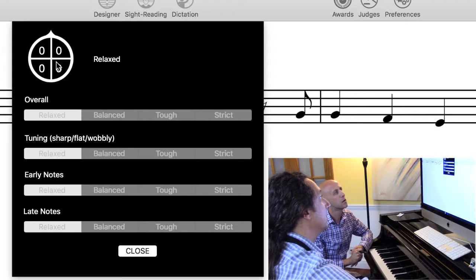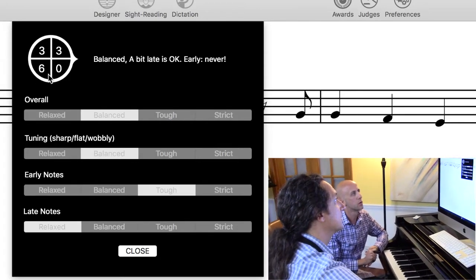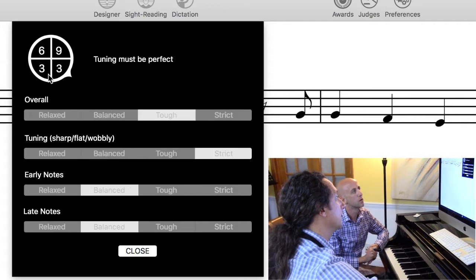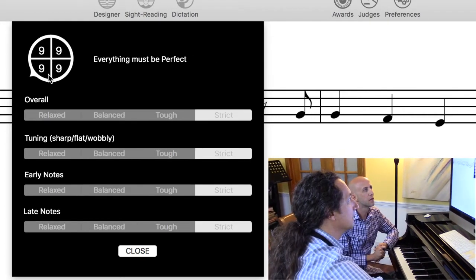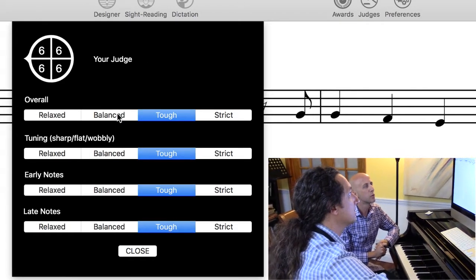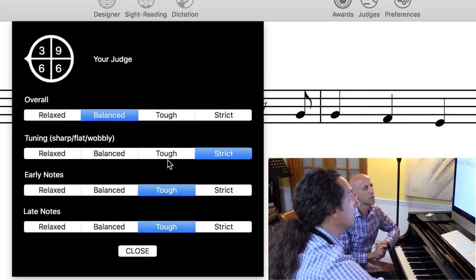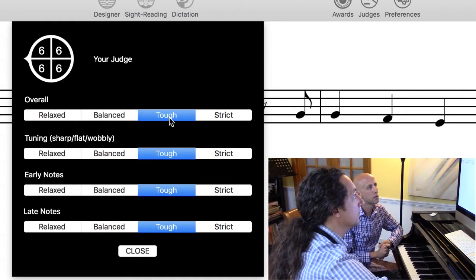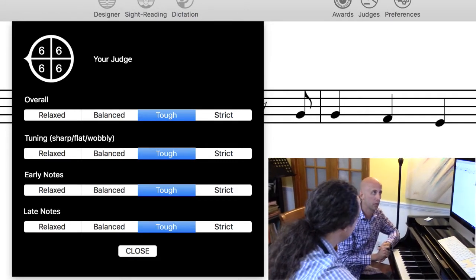So by clicking over here, you get different presets for how tough you want to be analyzed. Also, there is one I like that says "You're a judge." So you can customize it. This one allows you to change how you want to be judged. So everything in the app so far is completely customizable.